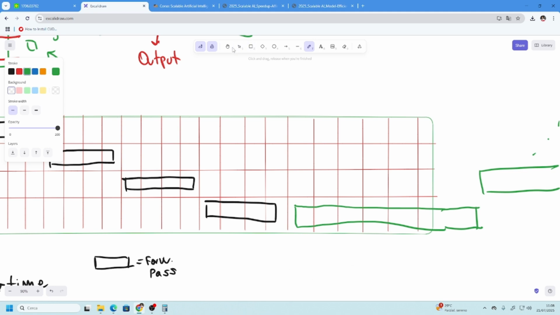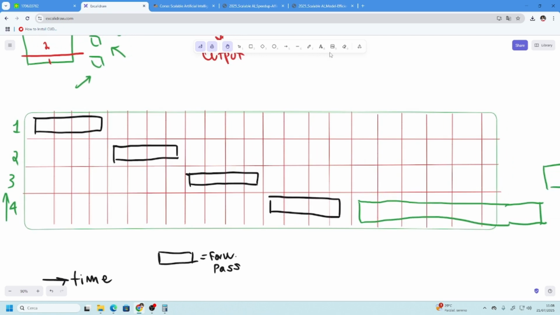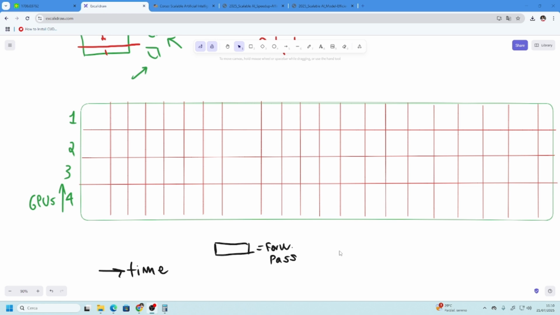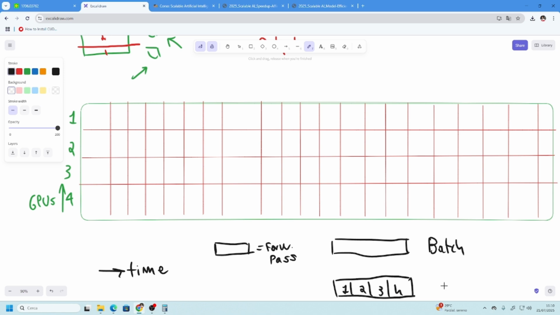We need to do something to shrink the time spans here. So let's just erase the stuff. Okay, so the core idea here to optimize pipelining is to do something like this. The big rectangle that I've drawn before was the batch, the batch of data that goes through our model. What we can do is split it into smaller batches, which are going to be called micro batches.